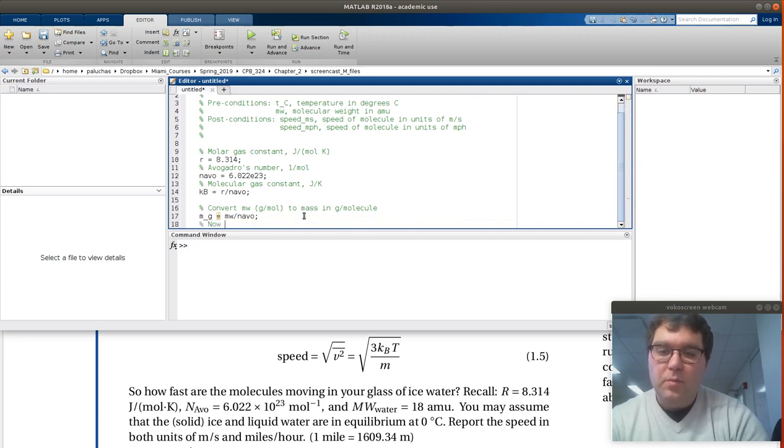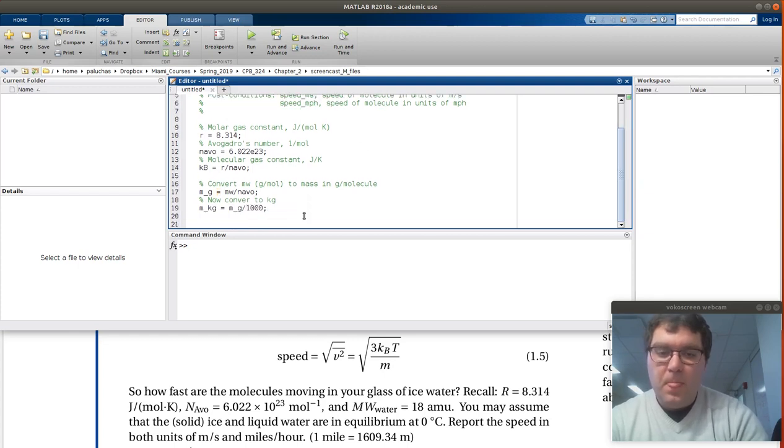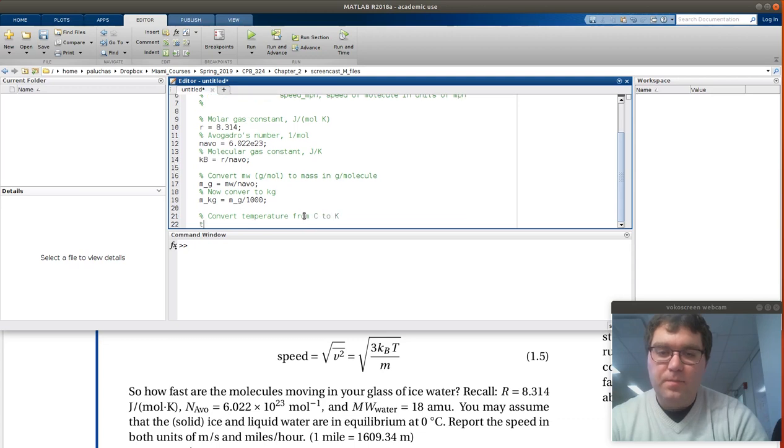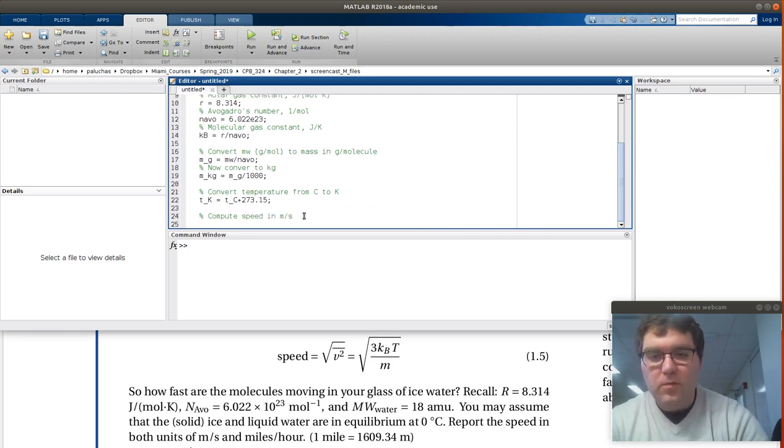And now if I want to convert to kilograms, mass in kilograms would be my mass in grams divided by 1,000. Okay, next piece of the puzzle is to convert temperature from C to Kelvin. And that's just T underscore Kelvin is equal to T underscore C plus 273.15. Okay, cool. And then we can compute speed in meters per second just using our formula.